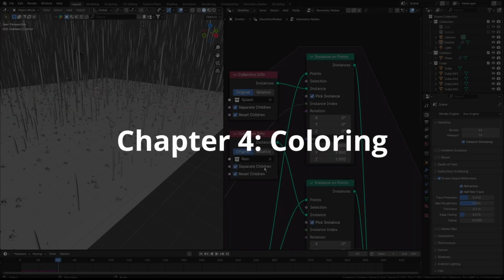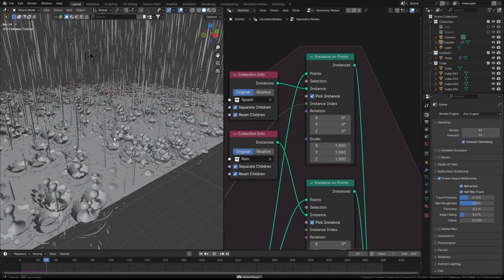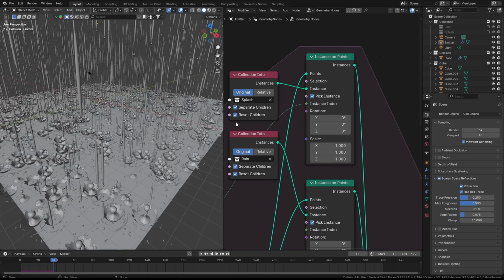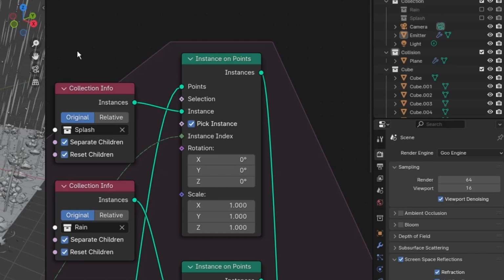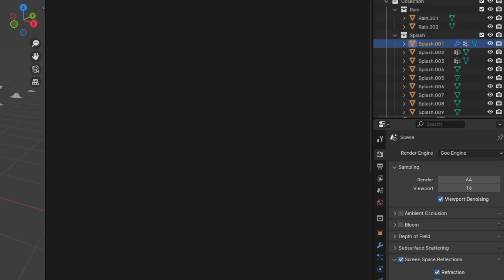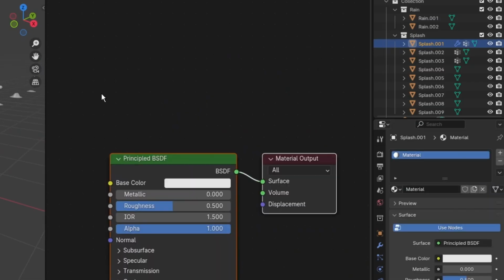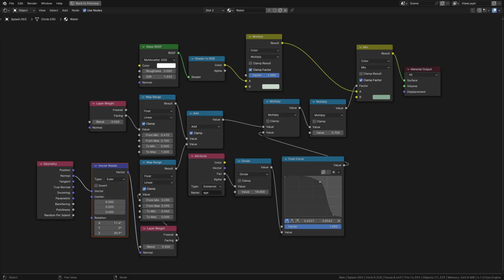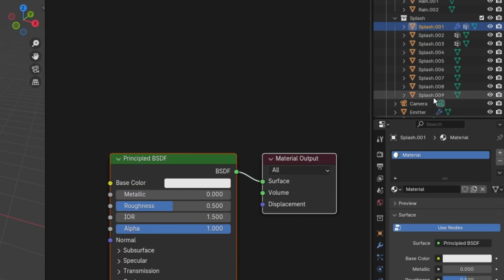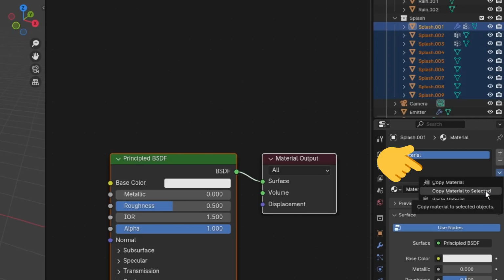And lastly, we have arrived at our last challenge. All of the hard parts are already finished, and all you have to do in this part is just have fun. Enable the rain and splash collection, select one of the objects, and press new material in the material properties, and just have fun with the shader. I'll just use this material setup which you can find on Gumroad. And once you are done with the materials, you can select the other objects in the rain and splash collection and make sure to select the object with the material last. Then click copy material to selected.